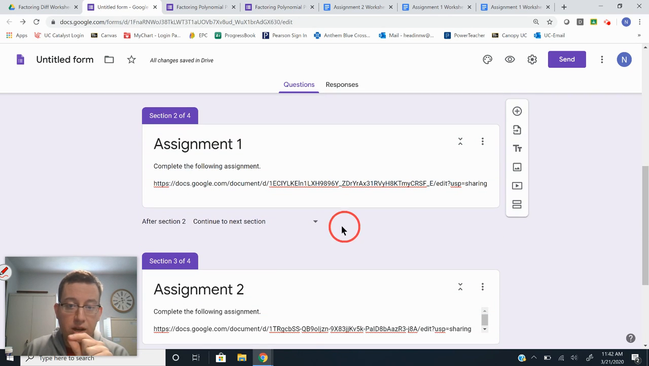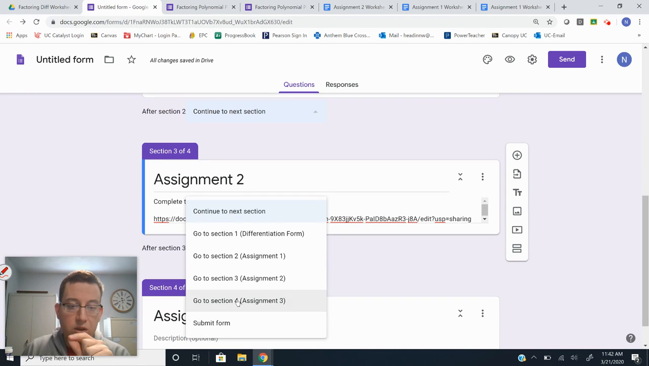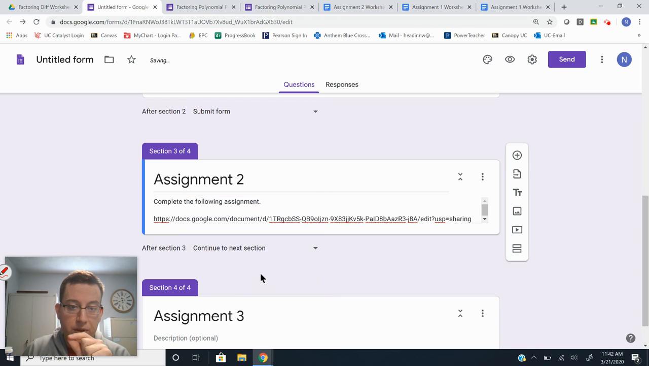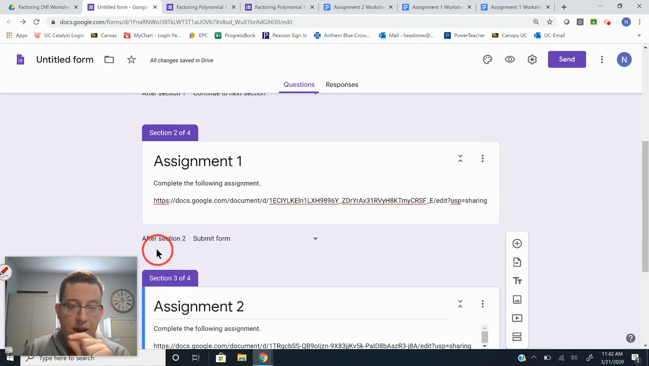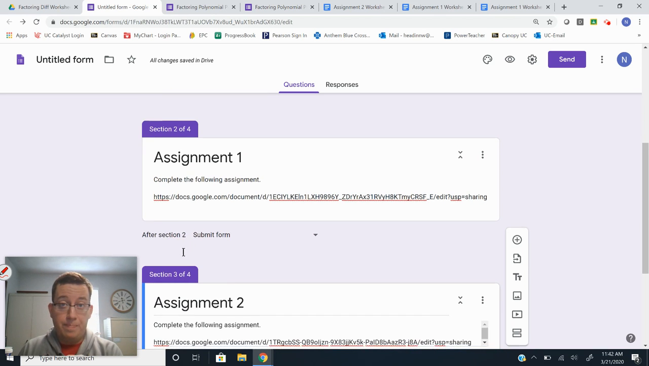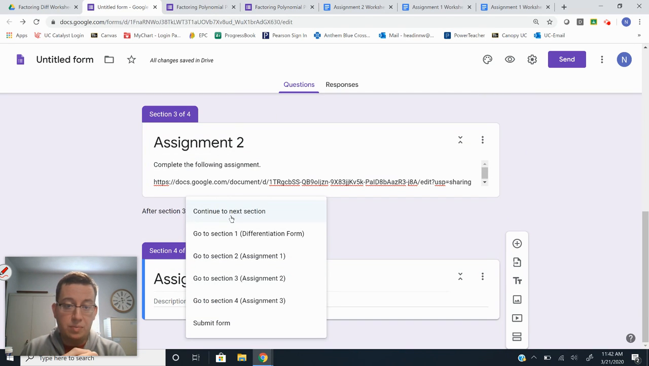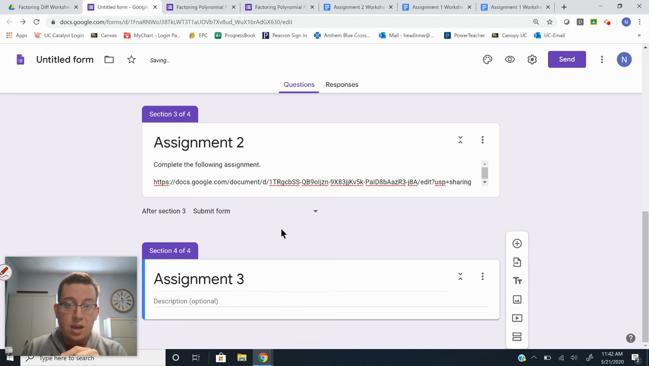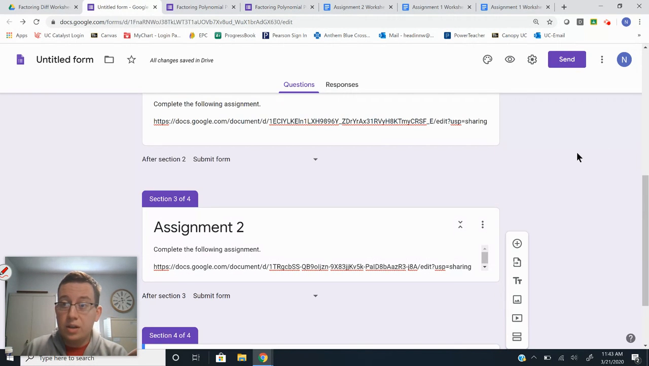Below each of these sections you added, you see this option right here. It says after section 2, what you want to do. Instead of continue to next section, you want to hit this submit form button. Okay, so you see how now my after section 2 says submit form. What that does is it makes it so that students can only see one assignment and then they have to submit. And then same thing for assignment 2. So you go to submit form, and now all they can see is that one assignment that we want them to do. And then assignment 3 doesn't have to because it's the end. So you're ready to go.